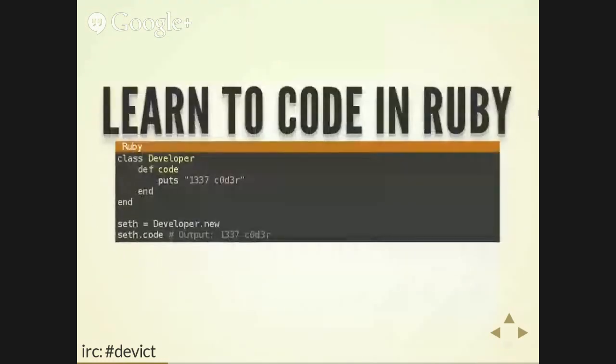Let's see that in Ruby. I'm going to do this for all of the examples where it's applicable. I'm going to show how it works in PHP and then how it works in Ruby. So here, Ruby is a little different, but pretty much the same still. I don't say function code. It's def, or define, definition. So I have a method called code. It prints LeetCoder, and so I say, okay, Seth is a new developer, seth.code, and then it prints. So still, it's pretty basic stuff. Methods are functions on a class.